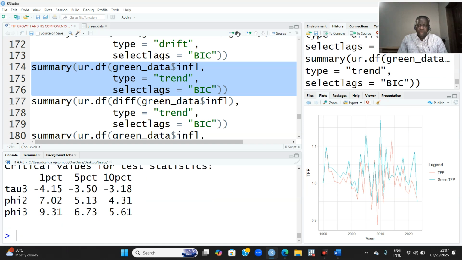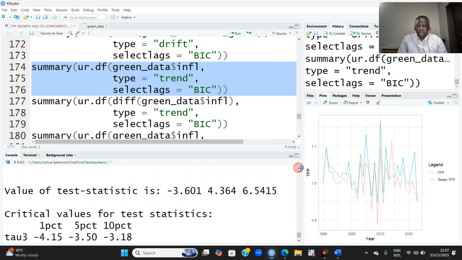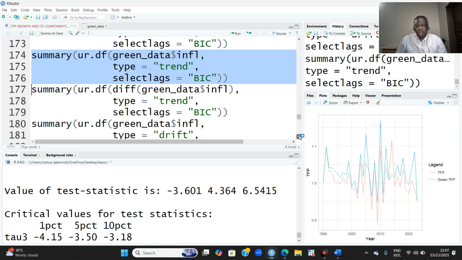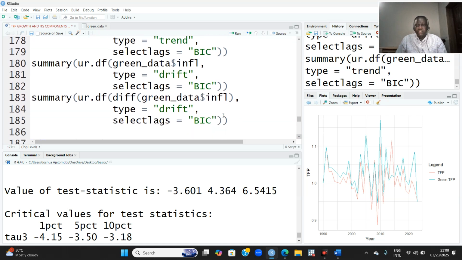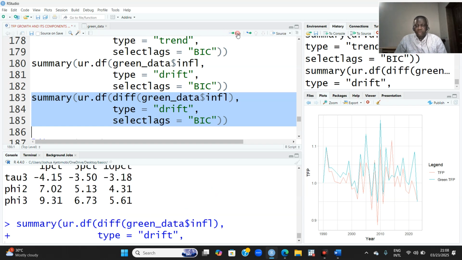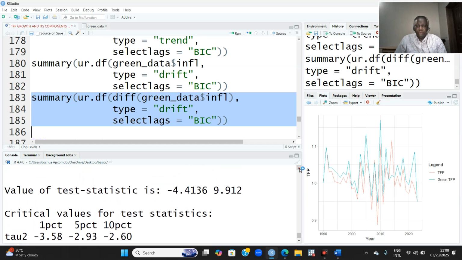So for inflation, for instance, you can see this minus 3.601. In absolute terms, it is less than this 4.15, which means it's not stationary at levels. So we try to take the first difference. To take the first difference is DIFF. So let's try to do that. We can do that for trends and for drifts. So run. So nice, we can now see that it's stationary after the first difference.